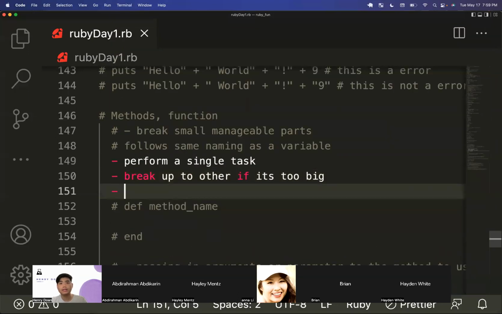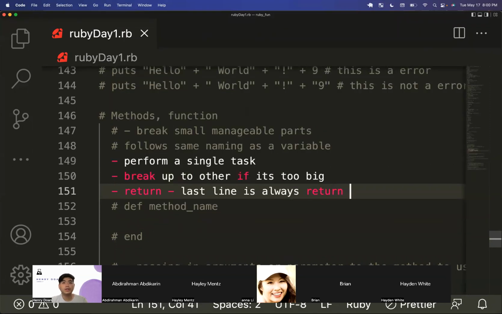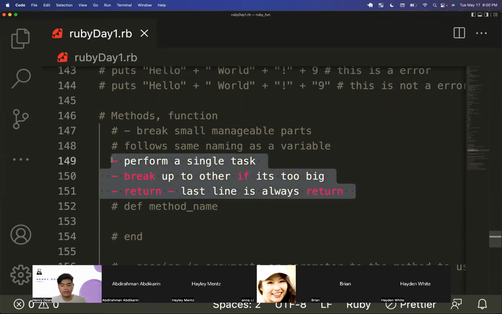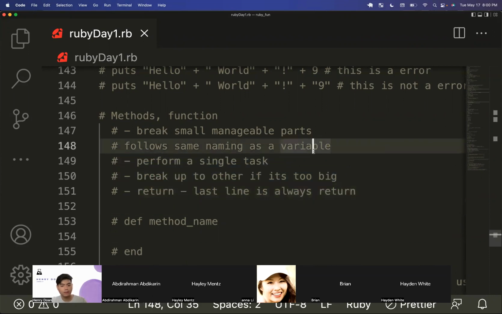The next thing is that methods should return items. That's where the return is, that it will return a particular item. But Ruby does this automatically, so the last line is always returned. If we are doing some calculations or some logic in there, we can return that value back to where we are using it. So that's a little bit more about methods, a little tidbit that we need to keep in mind as well.